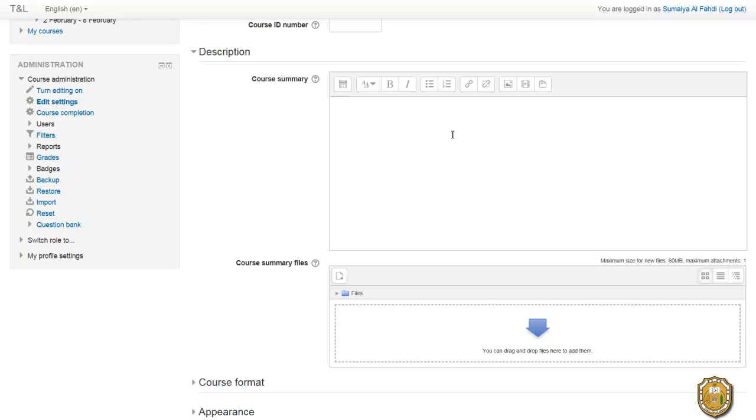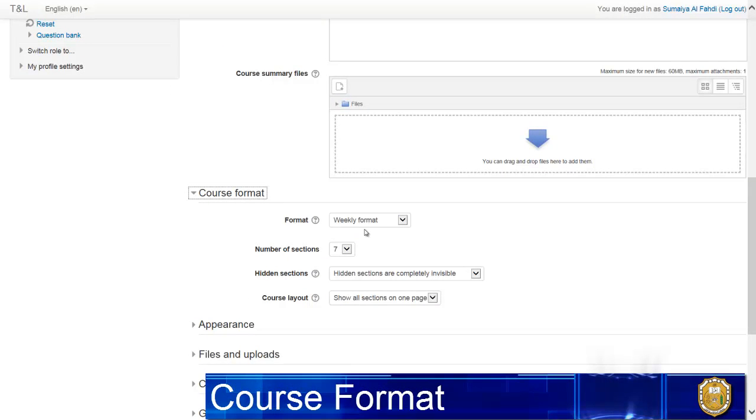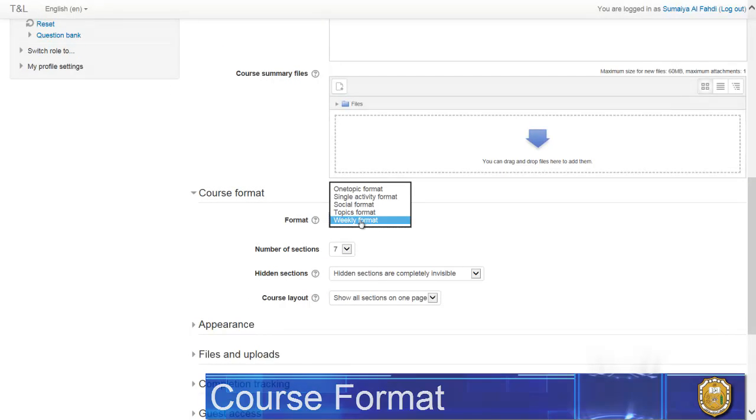This will be displayed when a user sees the course in the category before they put the enrollment key. Use the course summary file if you have more details and would like to upload the summary as a file. Here you can change the course format. Usually, topics format or weekly format is applied.